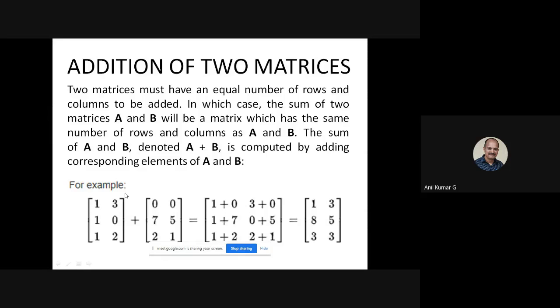In addition of two matrices, the order of the two matrices should be the same. That is, the number of rows in the first matrix should be equal to the number of rows in the second matrix, and the number of columns in the first matrix should be equal to the number of columns in the second. Then the corresponding elements are added. For example, 1 will be added with 0, like this, and we compute the addition.